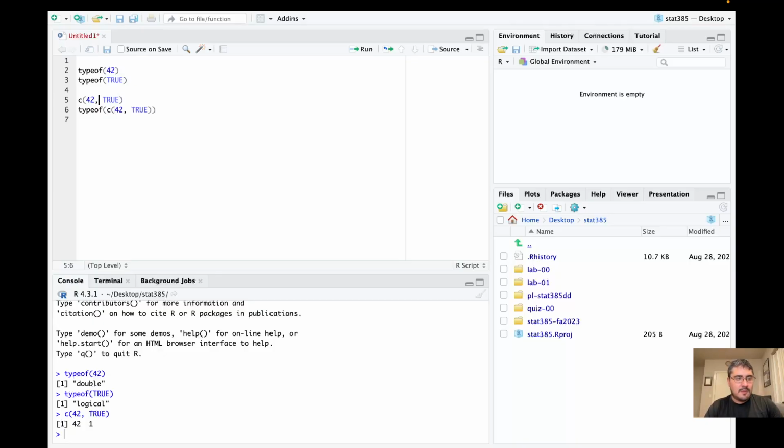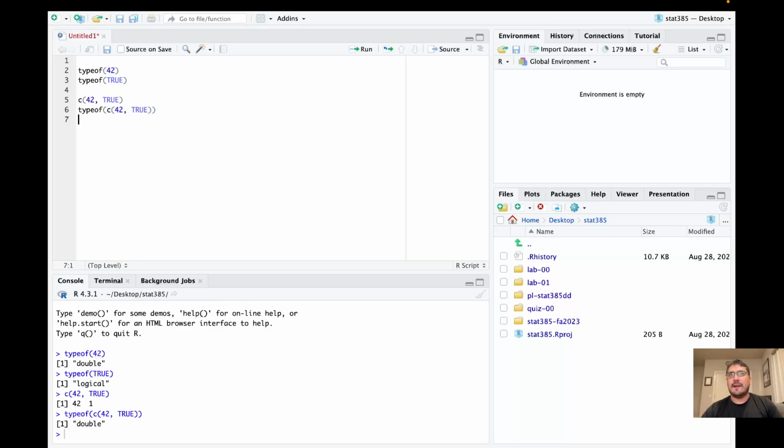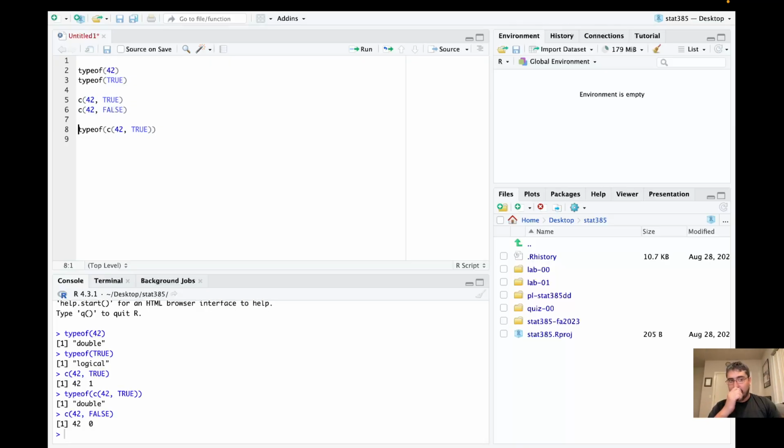Let's just further see it. TRUE got turned into a 1, and 42 was already a double. So this should be a vector with elements that are both doubles and should return double. In fact, it does. The value 1 isn't too surprising here. Let's see what happens if I switch it to FALSE. I'm guessing that it will be 0. Yep, it is. So we can always convert TRUE FALSE to 1 0, a binary indication of true false.